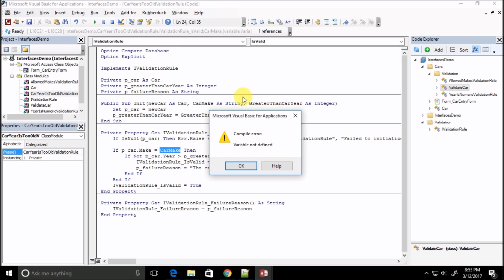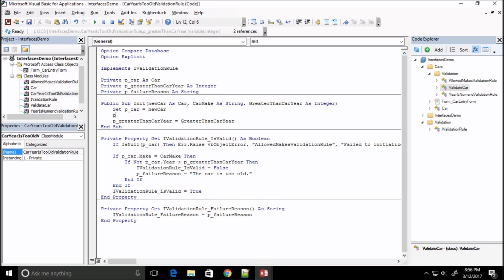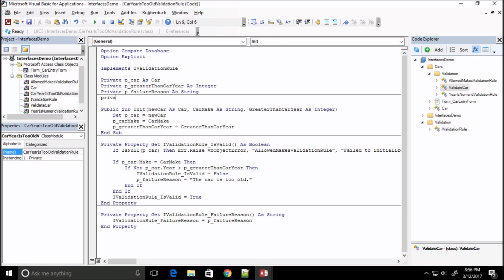We'll try debugging and compiling. Variable not defined. Where did I miss that? If car make. Oh, again, there is my car make. I should probably make that a private variable. P car make as string. Oops. And it's going to be equal to car make, private P underscore car make as string.